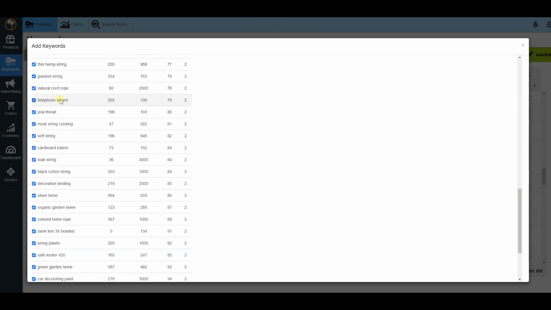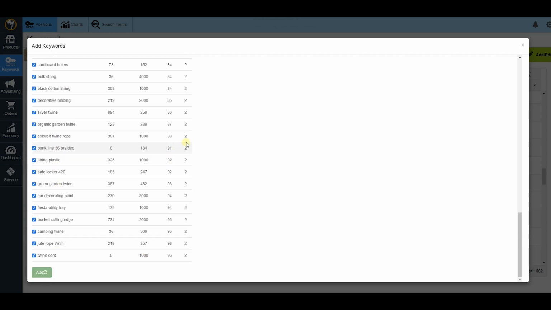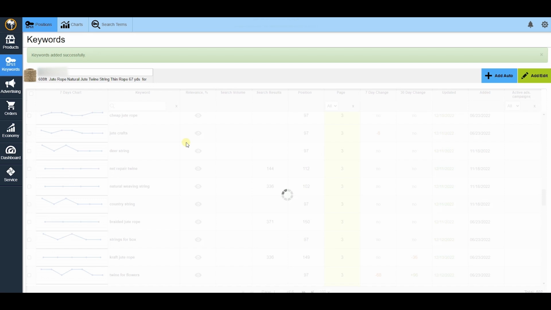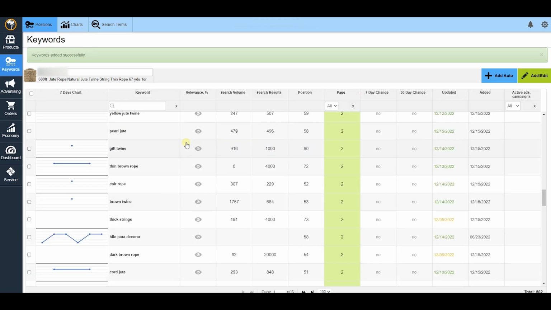If all the keywords are suitable for us, click Add. Here are shown the list of keywords that we do not have tracked yet. If the keywords are already in tracking, this information will not be visible. We can see that the keywords are loaded.